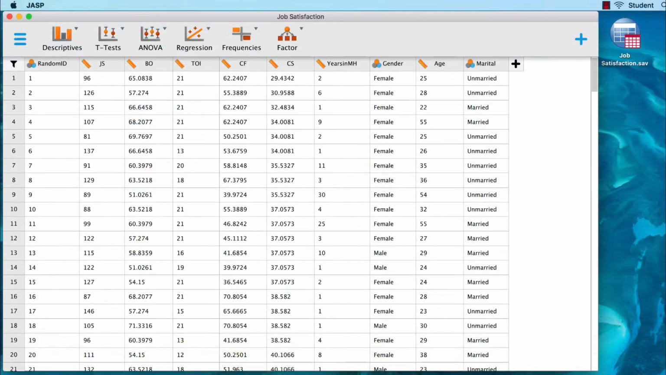One advantage of using an SPSS dataset is that JASP will also read the variable settings already existing in the file. We see that the variable levels of measurement have been set, and the levels of the factors, like gender and marital status, are also labeled.